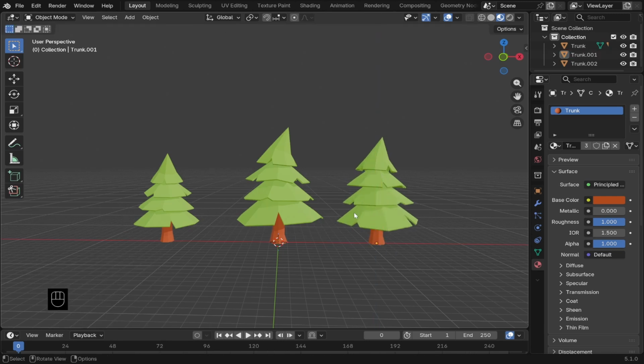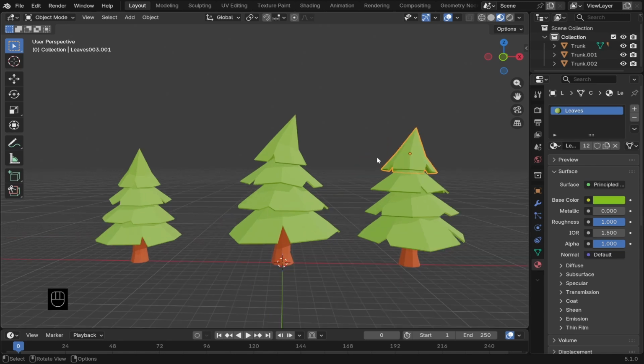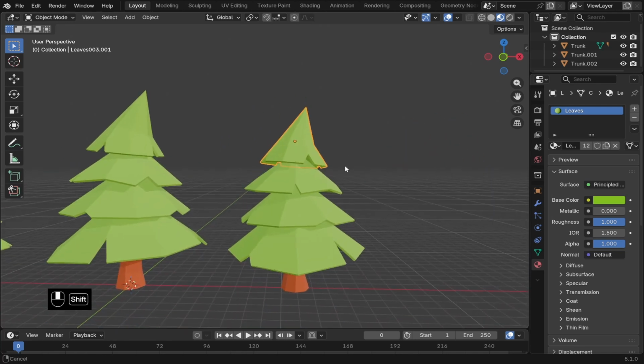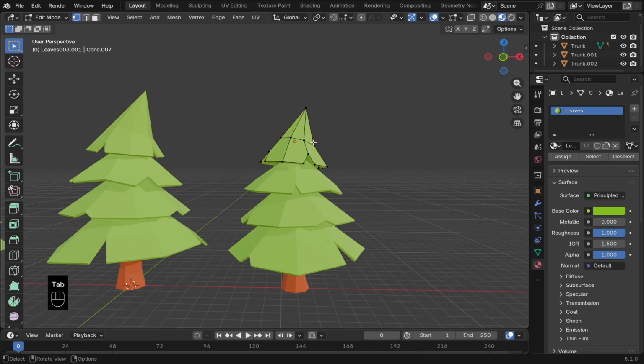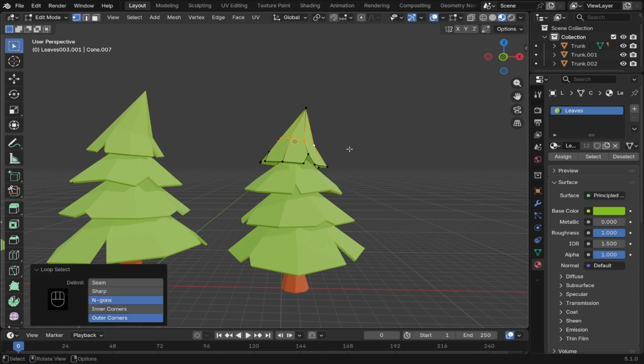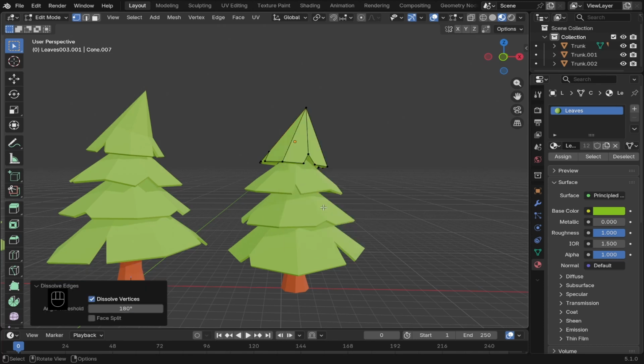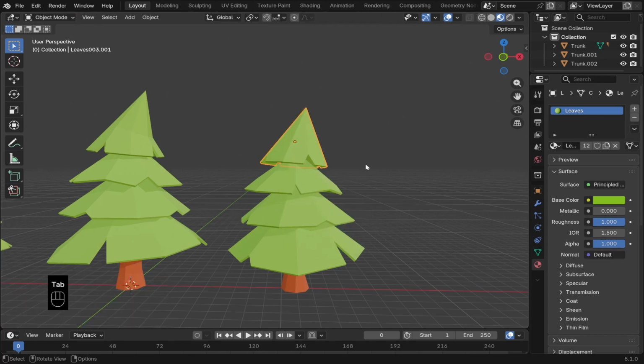Select the top cone. Let's simplify it by removing this edge loop. I'll zoom in so we get a closer look. Now press Tab to enter into edit mode. Then hold Alt and left-click on the edge to select the entire edge loop. Press X, and this time choose Dissolve Edges from the menu. Small tweaks like this can make a big difference to the final result.